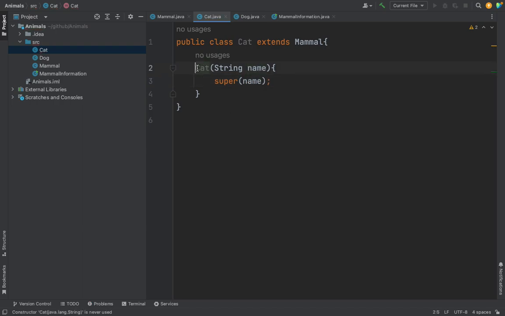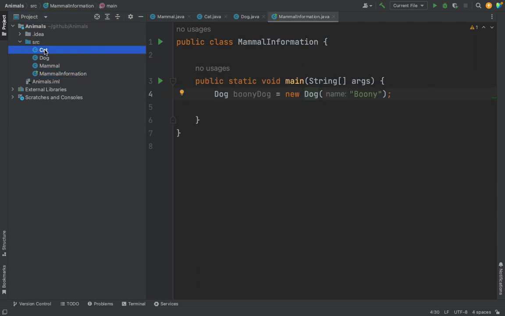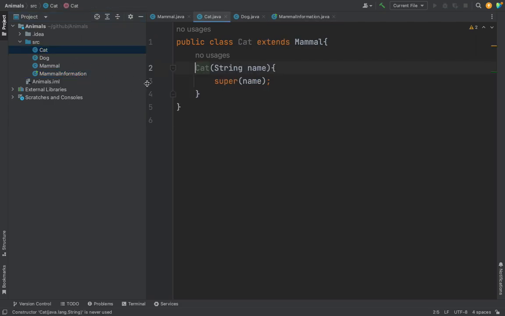And that is that the constructor itself does not have an access modifier on it, right? And remember, your access modifiers control the type of information, how you hide it, how it's made visible. All right, so let's just go back over here to our mammal information. Actually, let's go back to our cat first. I'm sorry.